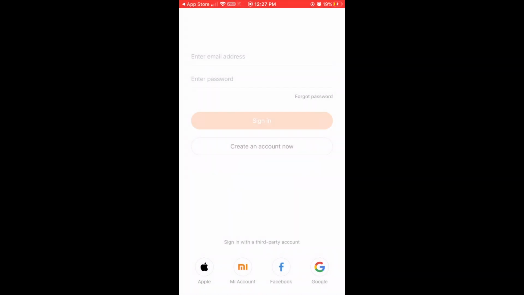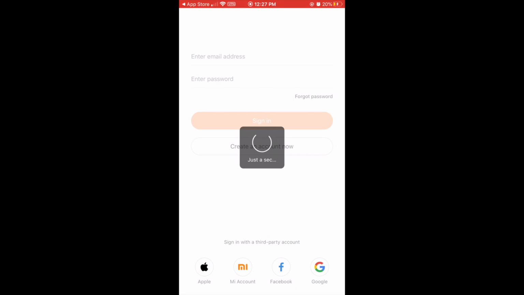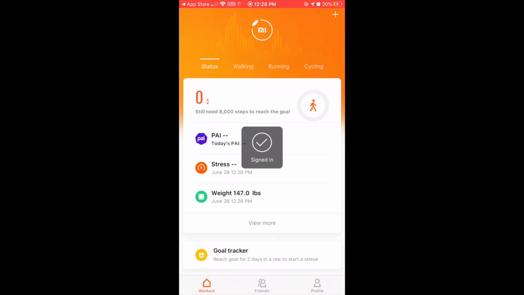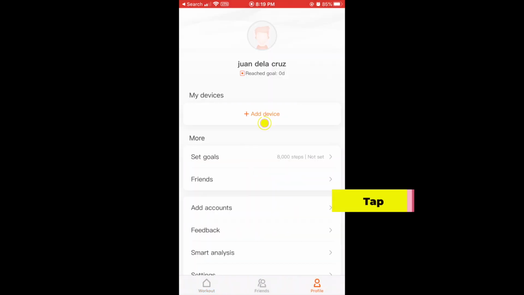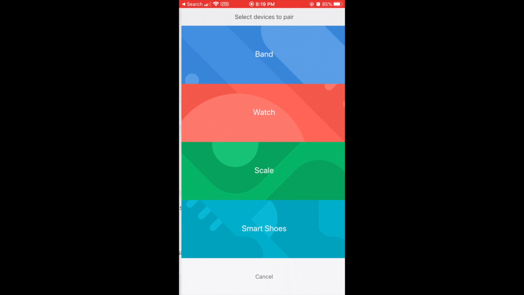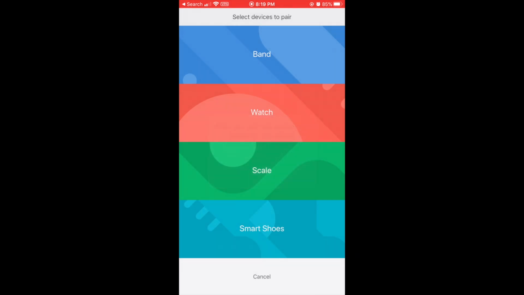If you don't have one, you can use third-party accounts like Apple Sign In, Facebook and Google, though I always prefer to use Google rather than Facebook, you know, trust issue. Once signed in, the dialog box will appear and you have to click OK to sync your Apple Health data to Mi Fit. After that, tap Add Device, then choose Band and tap Agree.